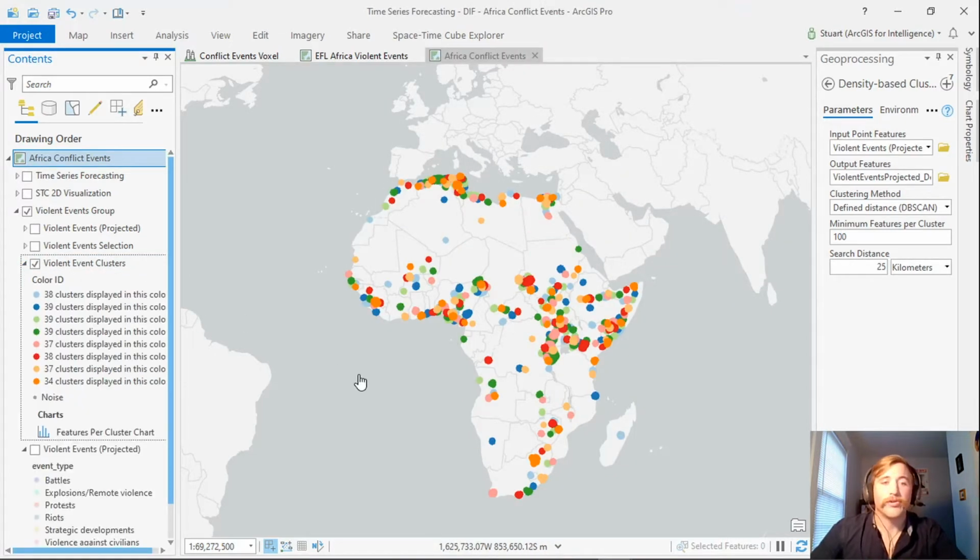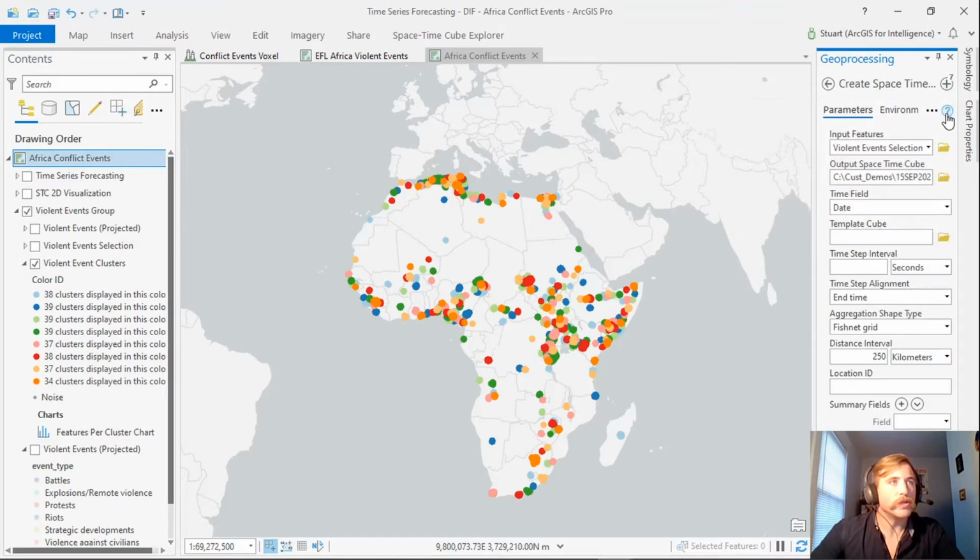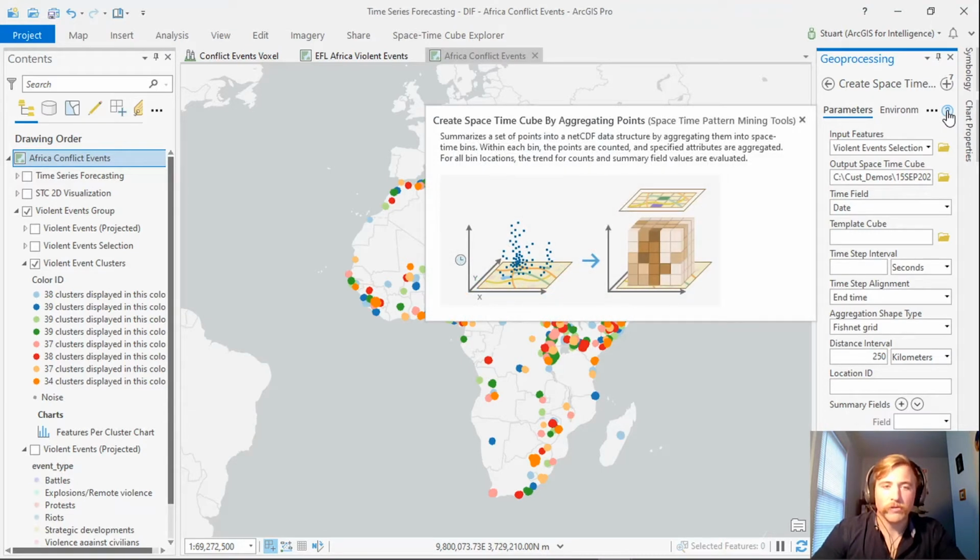Now, another question arises, and this one is more pointed. What about time? How do we understand the past and the present to forecast the future? In ArcGIS Pro, there are a couple ways to handle time. The first is the creation of a space-time cube. Now, what is a space-time cube?